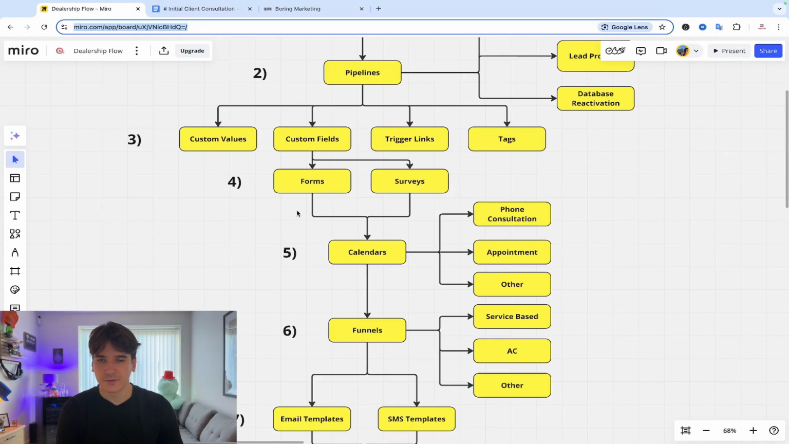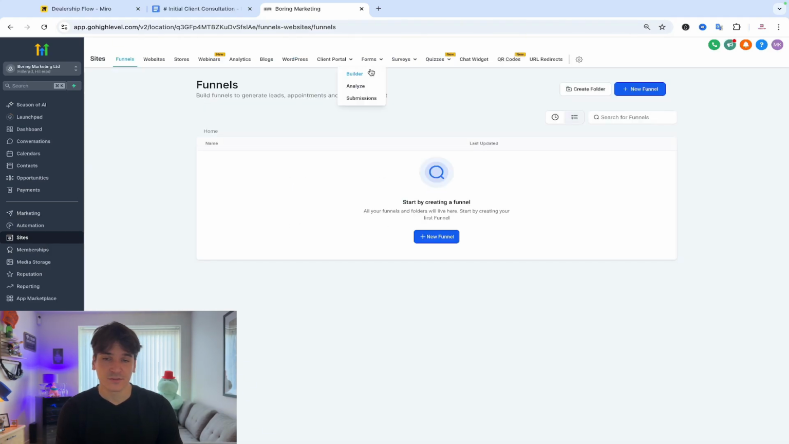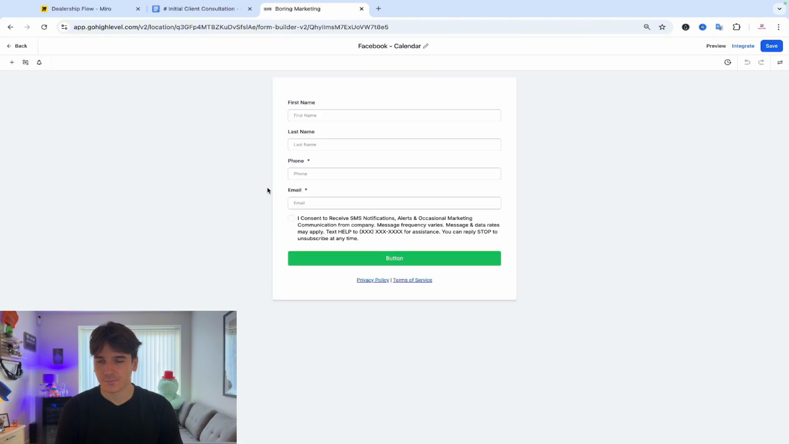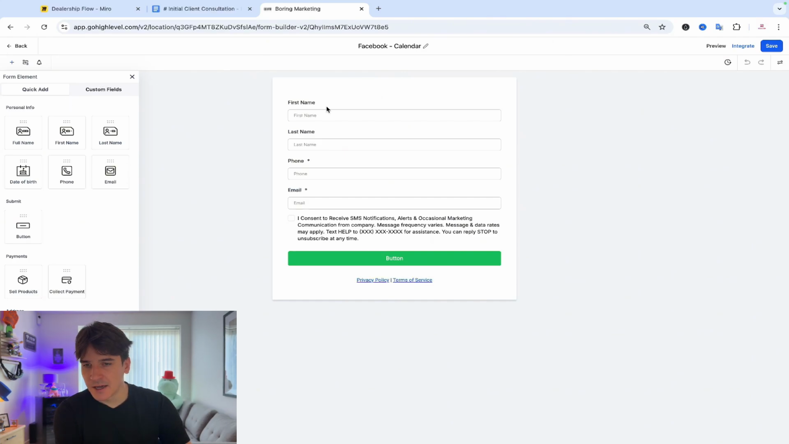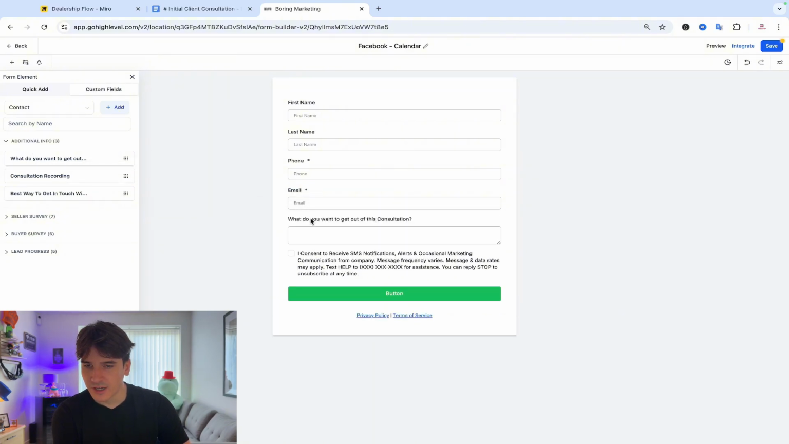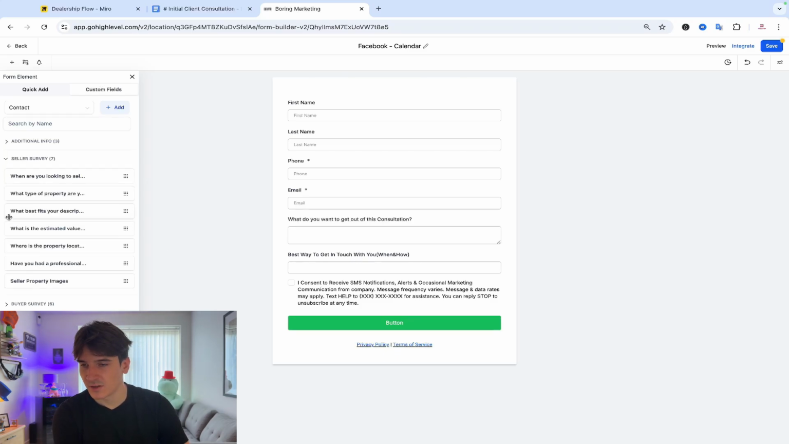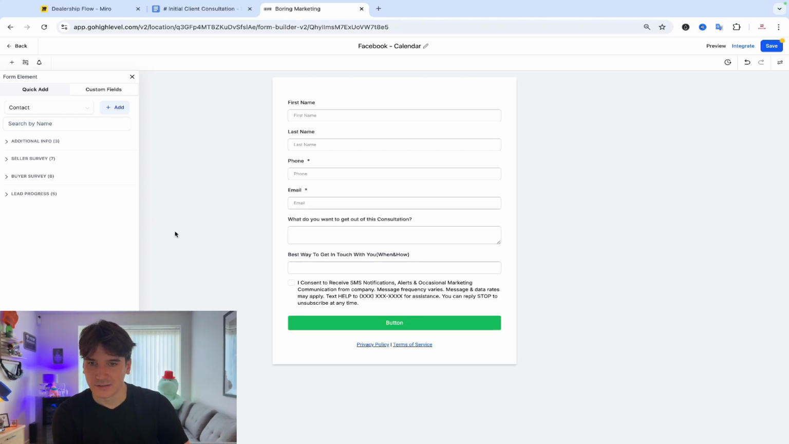Right now, we are going to move to forms and surveys. The slight difference between those two is forms are mostly used on websites. Surveys are meant for landing pages. Like this one, Facebook calendar. So the type of information we want to have in here is going to be name, last name, phone, email, but also some custom fields that are a bit more general. So what do you want to get out of this consultation? Best way to get in touch with you, when and how. So if people are not picking up, this is a great one. And really, that's it.